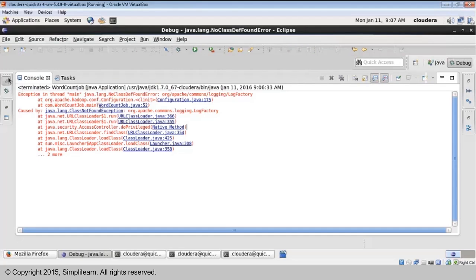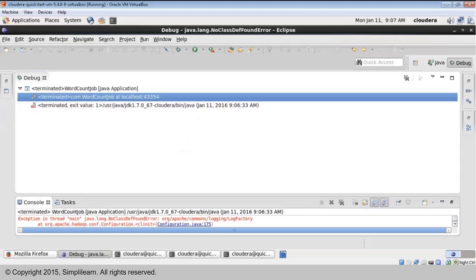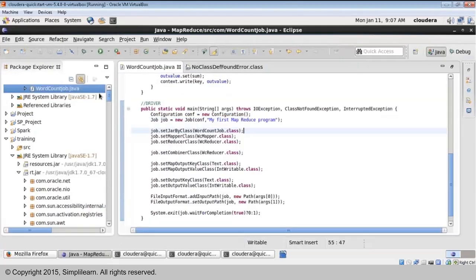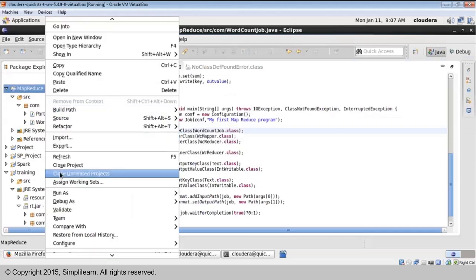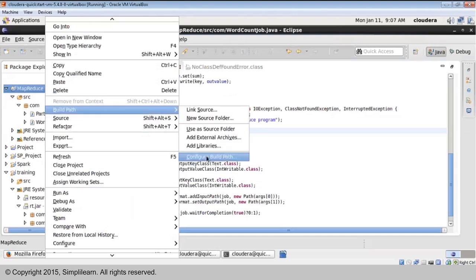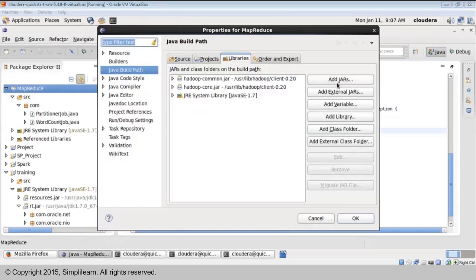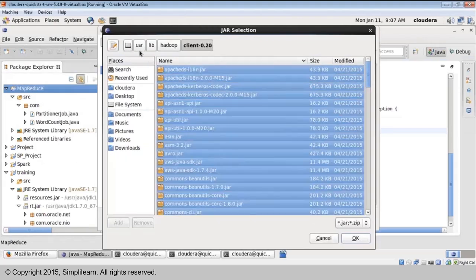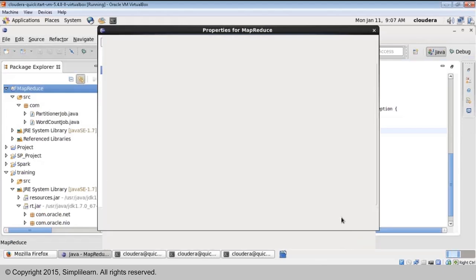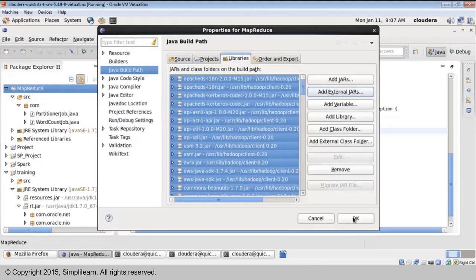See, in a Hadoop cluster, when you run it, it will have its own class path set. But here in Eclipse, you need to import all these libraries. The easiest way is to go to this project, and I don't want to selectively decide which library to import. I'll go to the build path, configure build path, and say add external jar, everything under usually the Hadoop client 0.20 folder. I'm going to add it and then just say OK.